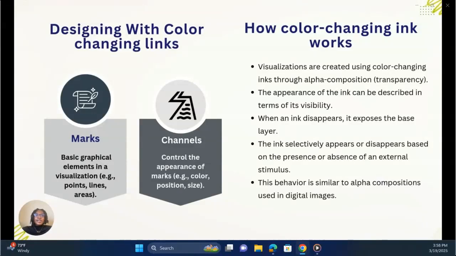So, how do color changing inks work? The way these inks work is that they create changes that are similar to how digital images use transparency or alpha composition. Think of it like layering inks. When a color changing ink is visible, you see its color. But when it becomes transparent or disappears, it reveals the layer underneath. This appearance and disappearance is controlled by the external stimulus like heat or light, and this behavior is similar to alpha compositions used in digital images.